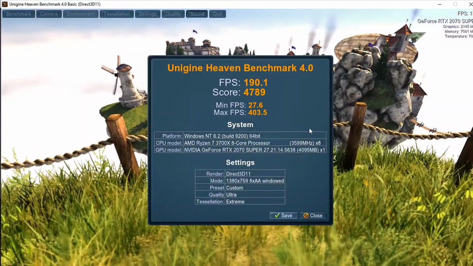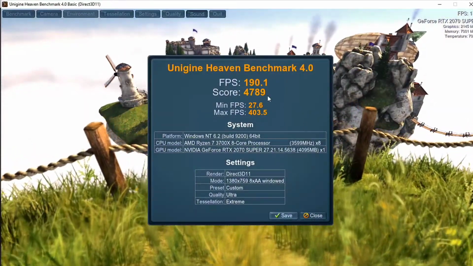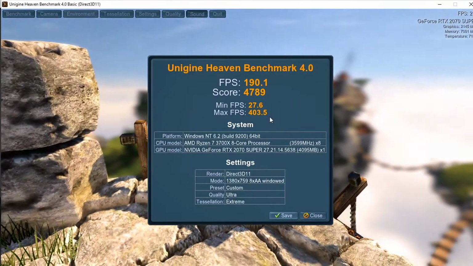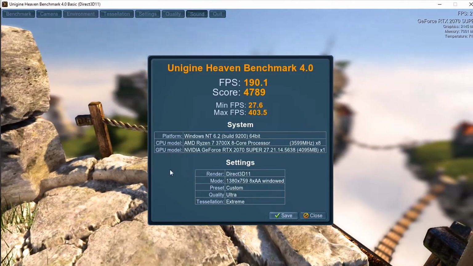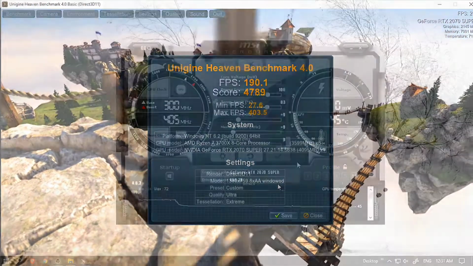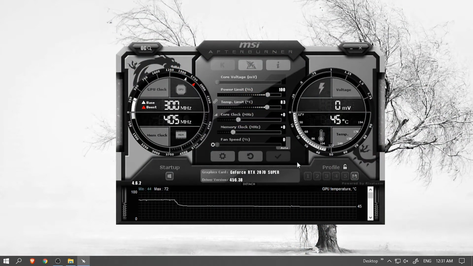So for the stock configuration, we got the total score of 4789 with the average FPS of 190, which is great. The minimum FPS is 27.6 and the maximum FPS is 403.5. Now that we know how this card performs on the stock configuration and we have the numbers to compare with, let's start tweaking the settings in the MSI Afterburner and see how far we can take this card.